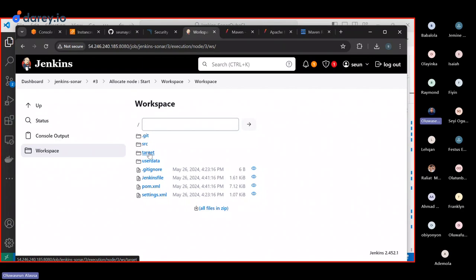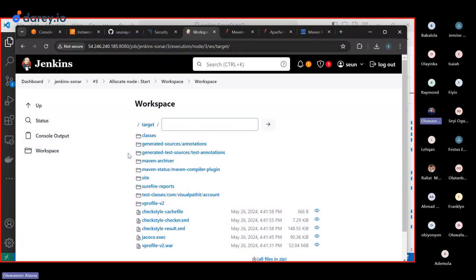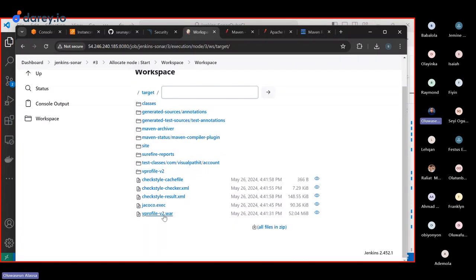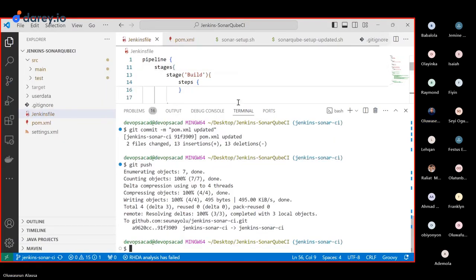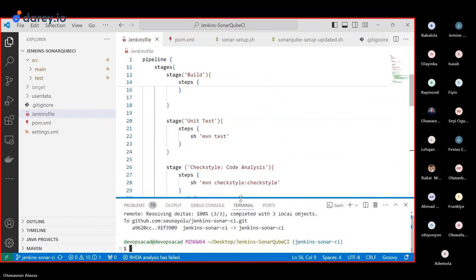So here, if you click on the target file, that's where you have your executable. You see your executable right here. And then you can also see the Checkstyle result right here. You can see the Jacoco, whatever, and then you can see some reports here. The report files. We're going to need all of this. Now let's go back to our code and let's do the SonarQube stuff. That'll be the last thing we're going to do.